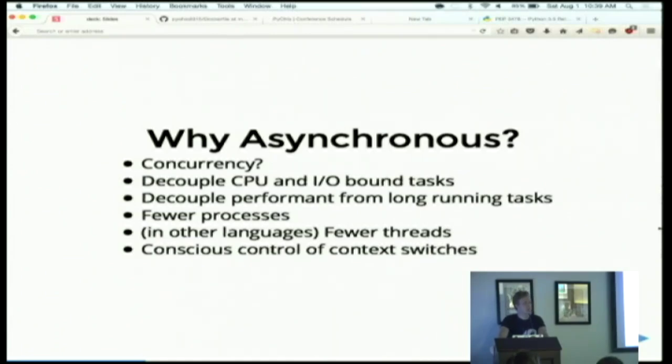And in other languages, ones that have POSIX compliant threads, it can mean fewer threads. So you actually end up with a lot less memory overhead and stuff like that. It's also a move to a more conscious control of context switches. If you leave it to processes or threads, you're kind of letting the operating system decide how to schedule it.